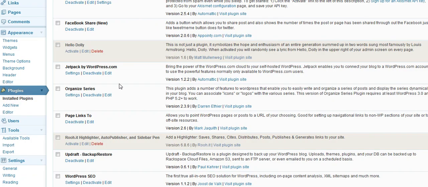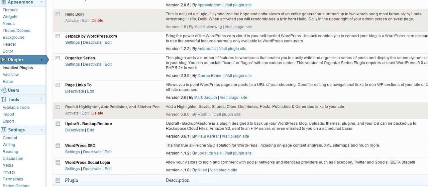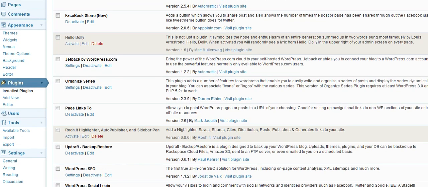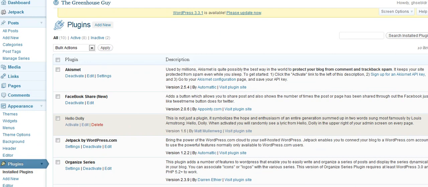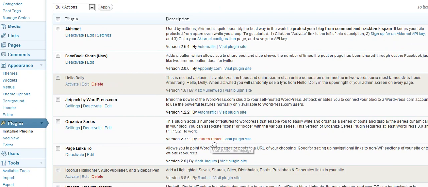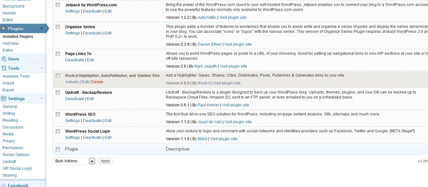The plugin is called Organize Series. It's a good plugin for this. You can just go into Add New and look for Organize Series. It will be by Darren, and then you activate it. Once it's set up, you have a settings box, and up there it will show you the other areas too. You've got settings options.